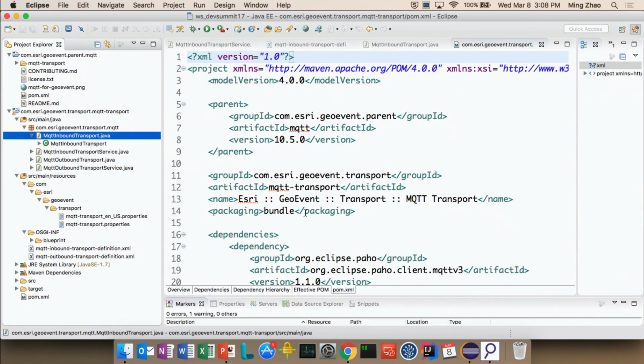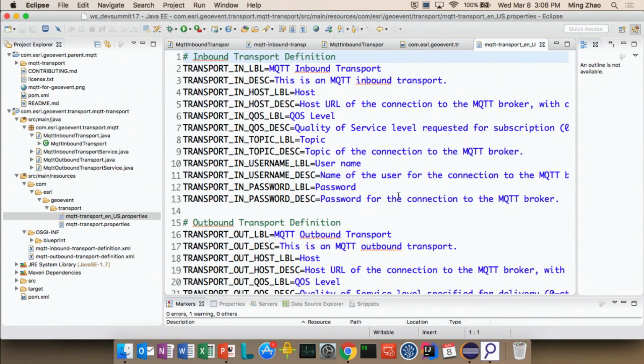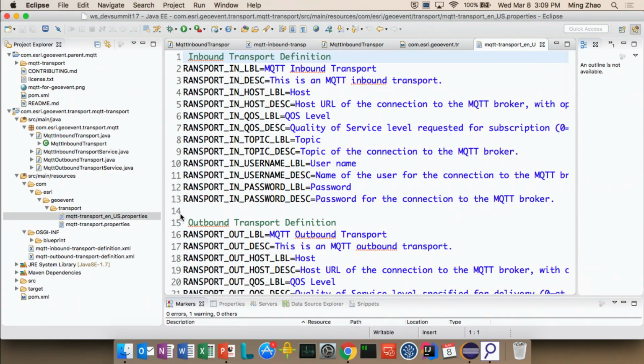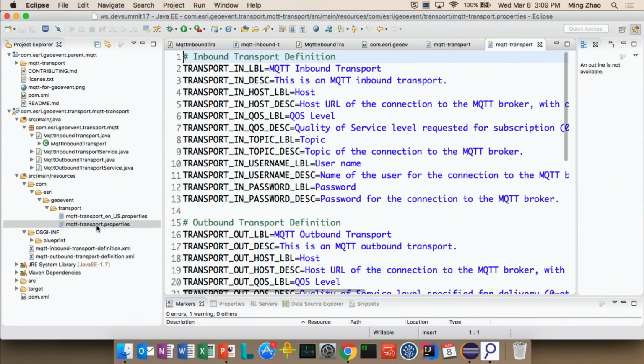MQTT-transport_locale.properties. So when the UI detects that the locale is EN-US, then it will be using this property. And here we're seeing the keys and the values. If the locale is Chinese, then it will be looking for a Chinese translation property. Then you will be seeing the Chinese here in Unicode instead of English. But if it couldn't find it, then it will use the default properties file, which is this one that doesn't have any locale.